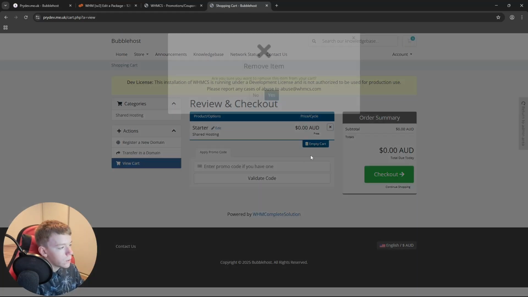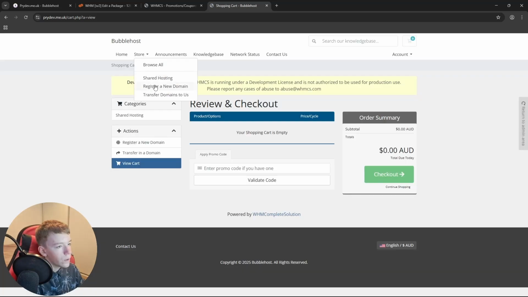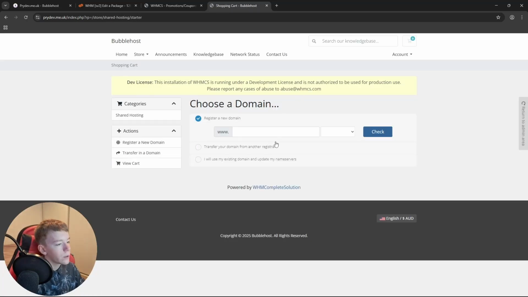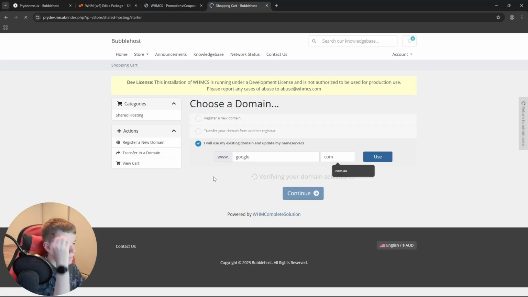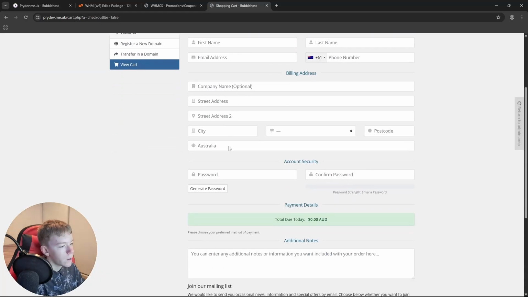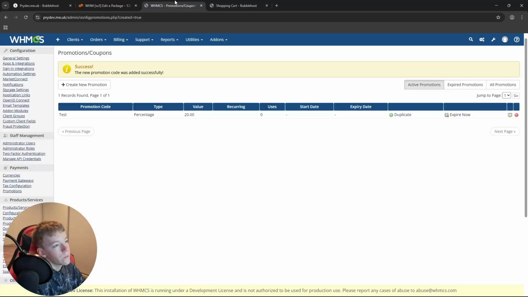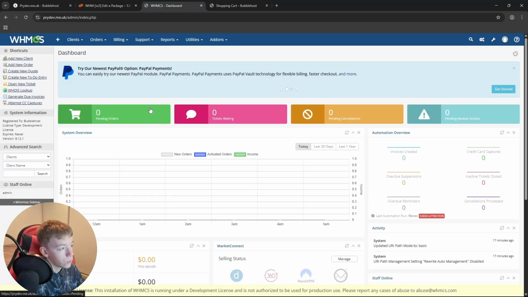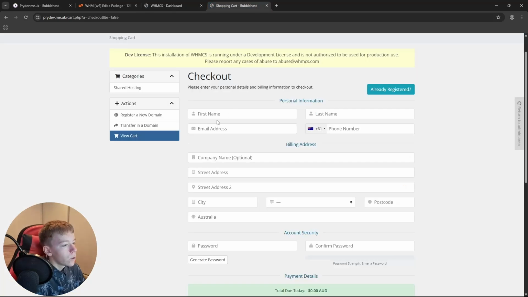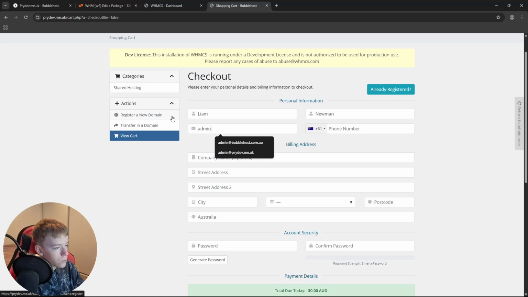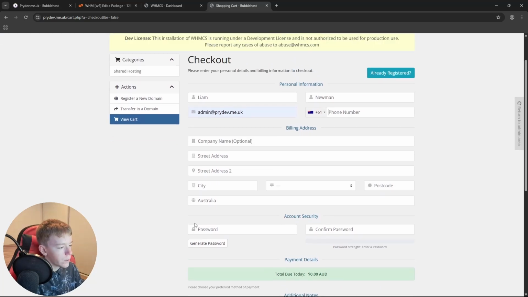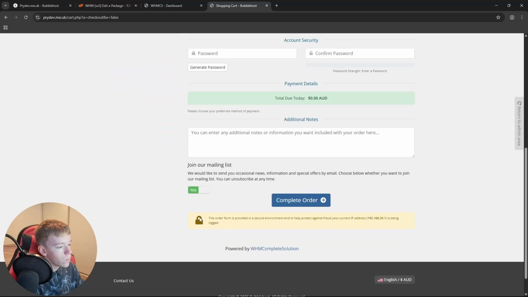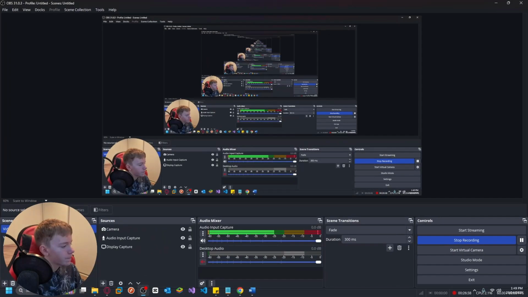What we forgot is we need to go to shared hosting, buy one, and now we can set the domain. You can use google.com. Checkout, and now you can do this. This checkout will be for your dashboard, not mine. This is your system now. So first name, last name, address, phone number. In fact, I'm going to fill in all of these details and just show you what it looks like. So I'll be right back.